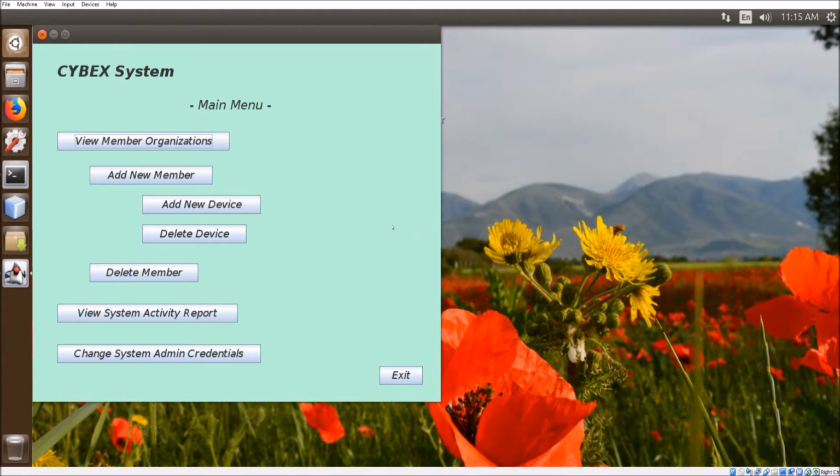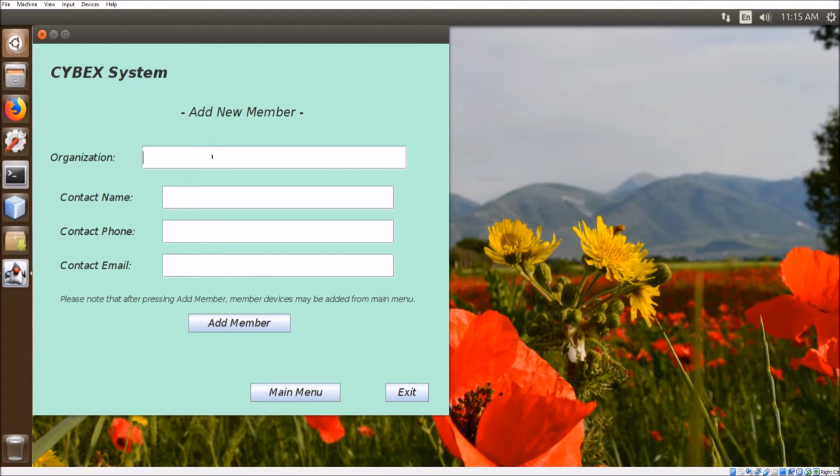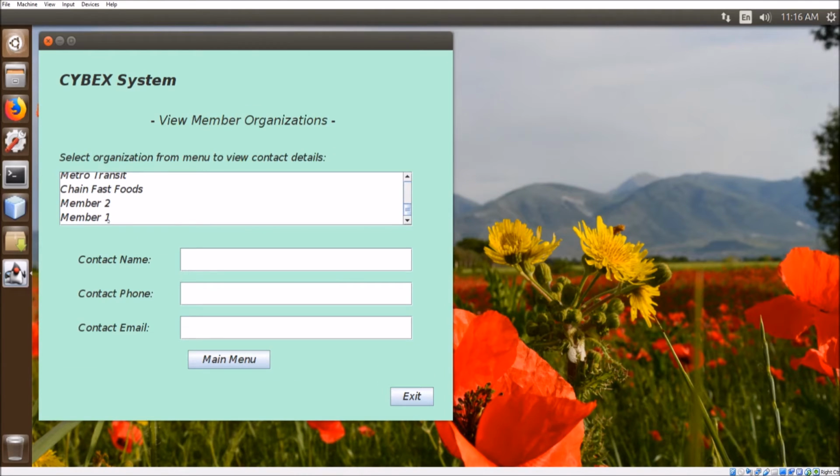The next action the administrator is going to perform is to add a new member into the CYBEX system. When the administrator adds a new member, it asks for information such as the organization name and contact information for someone at the organization. After the member has been added, we can now see that the member appears in the member list.